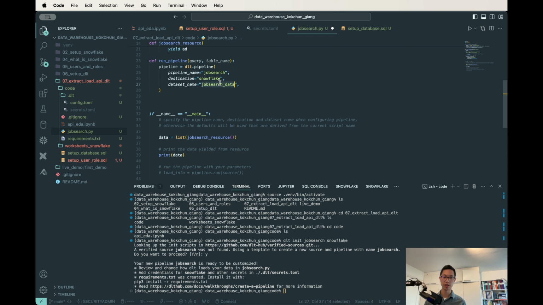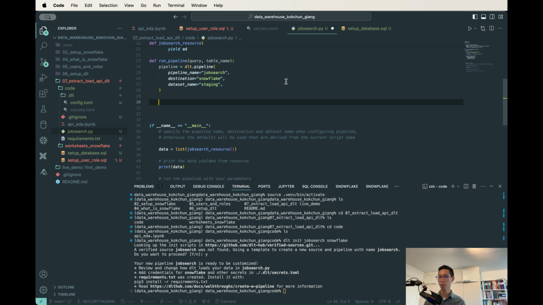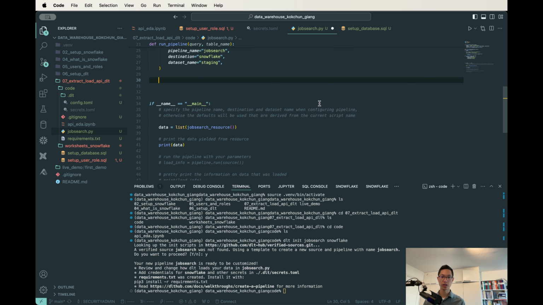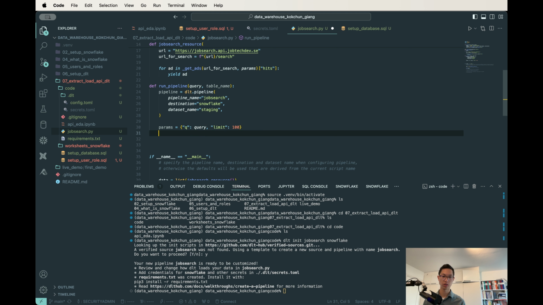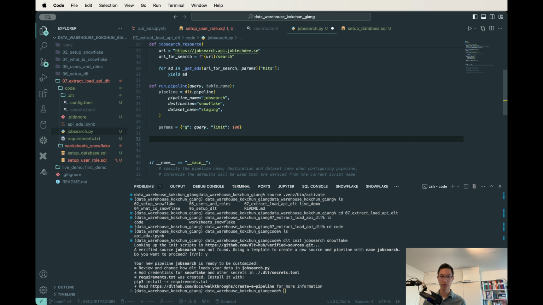No, this is not the table name. This is the schema actually. So it should be called staging because we created the staging schema, right? And I will have here params equal to this dictionary, Q for querying. So I want to put in the query here, and I want to have a limit. Let's limit it to 100 for now. This can be changed later on when needed.